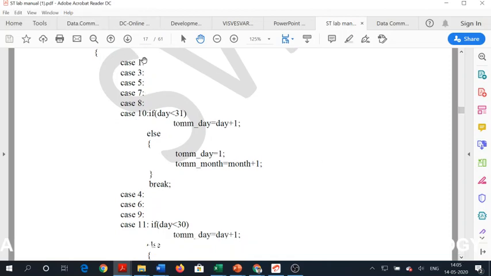In this, for the months 1, 3, 5, 7, 8, 10, they are January, March, May, July, August and October. So this is one category. If the day is less than 31, the next day will be day plus 1, no issues. Otherwise, if the day is 31, the next day is reset to 1, because a new month will start, and the month will be incremented by 1. So this is in case of January, March, May, July, August and October.